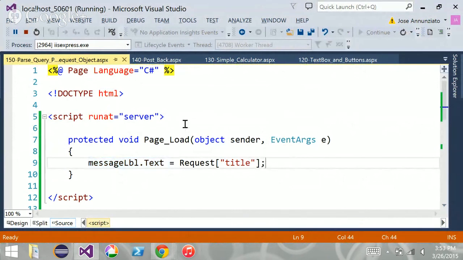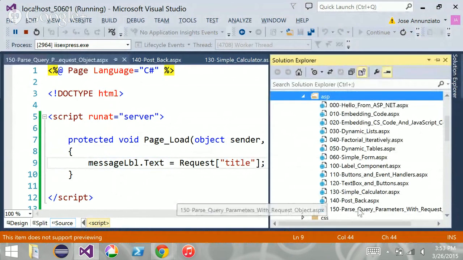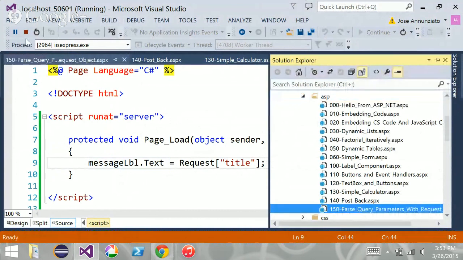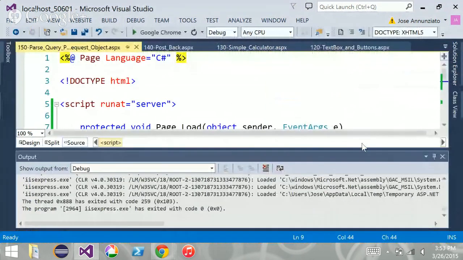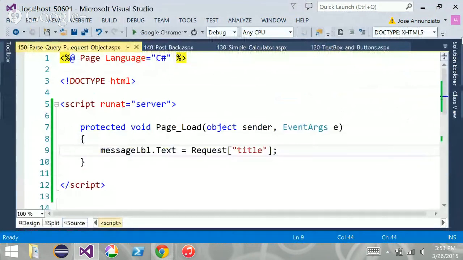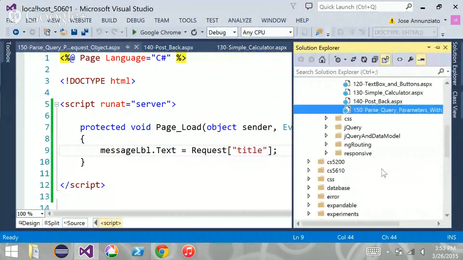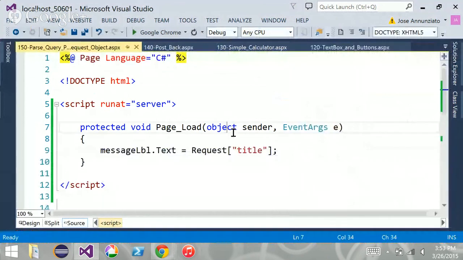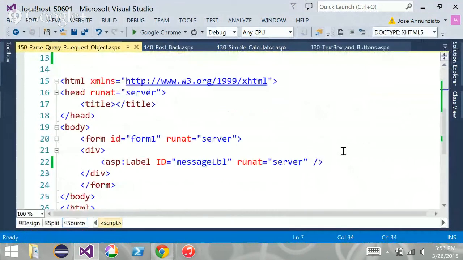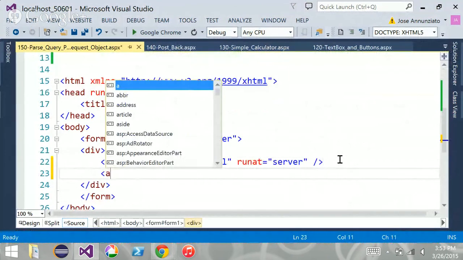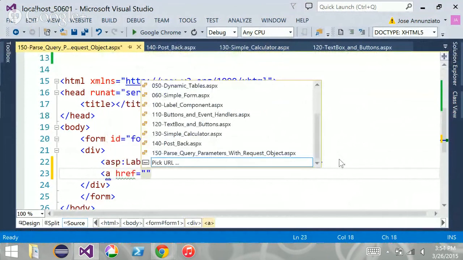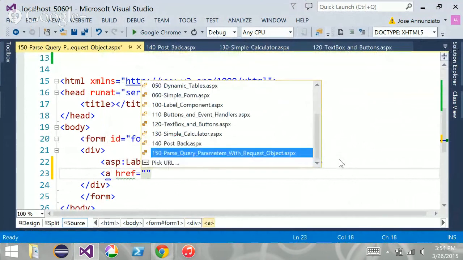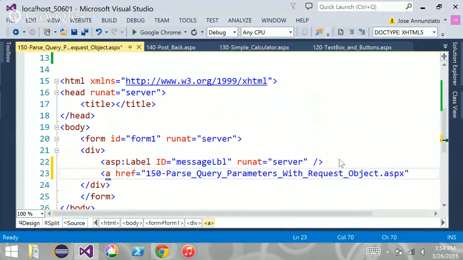Okay, so with this, we can play around with this a little bit, right? So let's create some forms. If you have forms, we can either create a couple of hyperlinks, href. We're going to point to ourselves. There it is, right? We're pointing to ourselves, and we're passing arguments at the end.